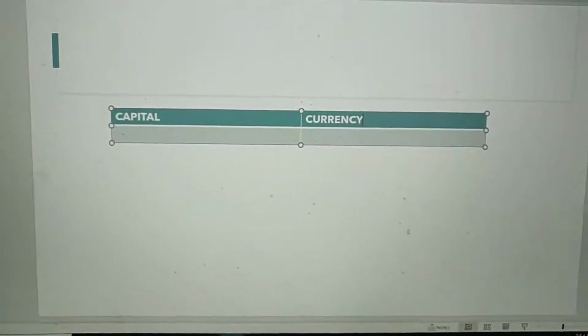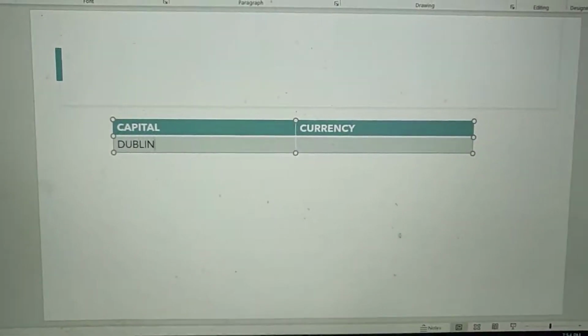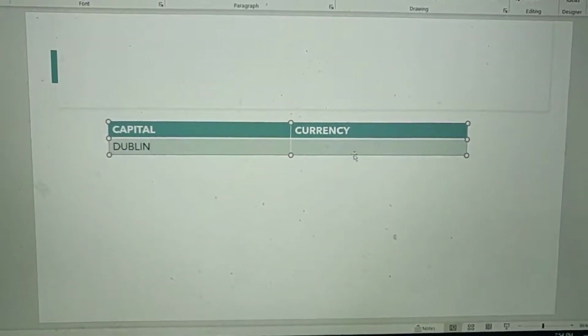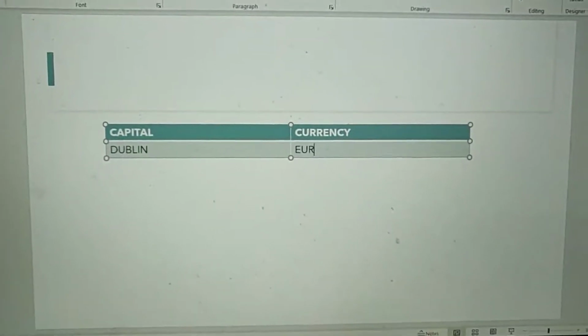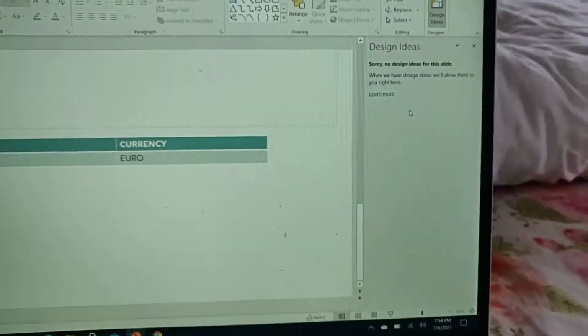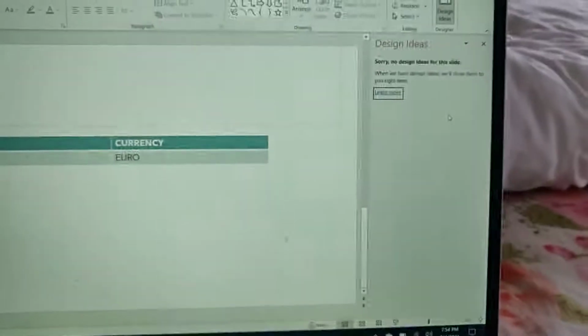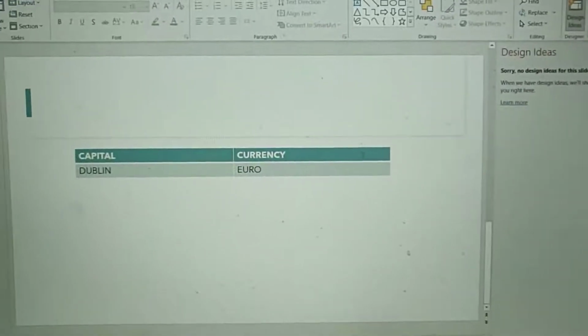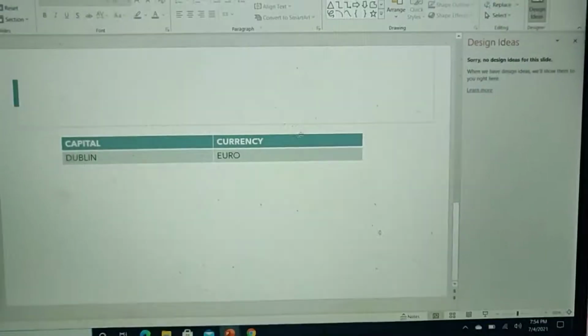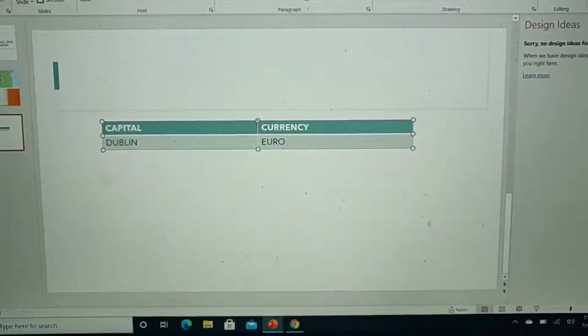currency in this table, Dublin is my capital, and the currency is euro. Okay, if I click on the design ideas here, I'll see if there are any designs generated for this slide. It says there are no designs generated for this slide, which is fine, because for every slide it cannot predict what design will suit. But because I need a table, I don't want any other designs. I want to keep it simple. I want to keep a table.